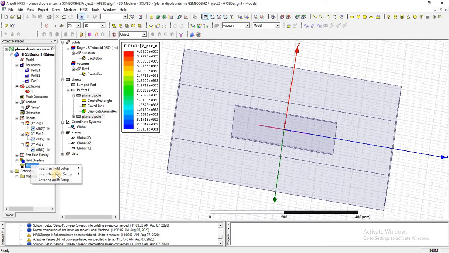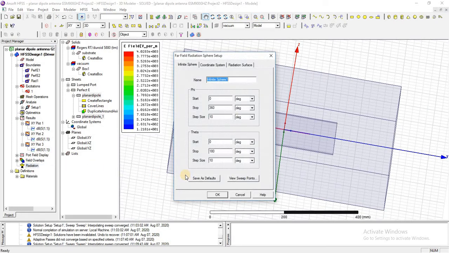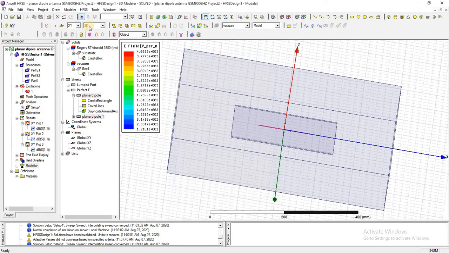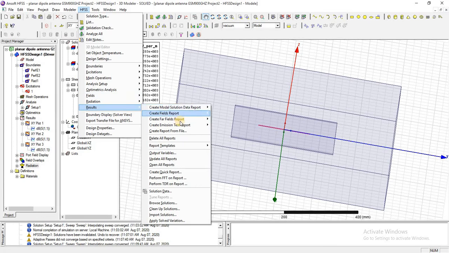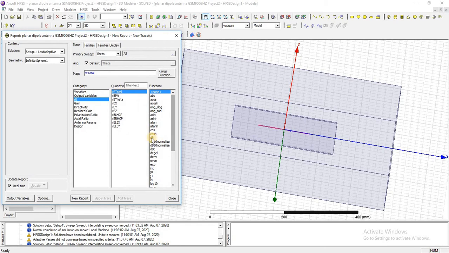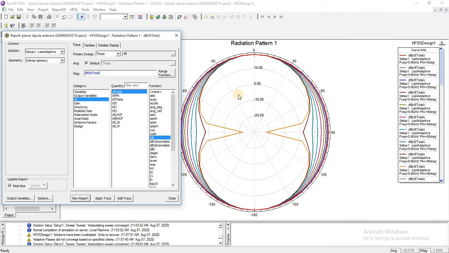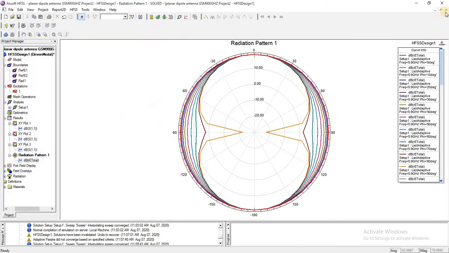Now I am going to add a far field report, and after that we will add a sweep in the length and width of this dipole, and by changing the relative permittivity or substrate type, we will discuss what results will change. Now in our far field report, we are going to check the radiation pattern. This is for all frequencies in the range.